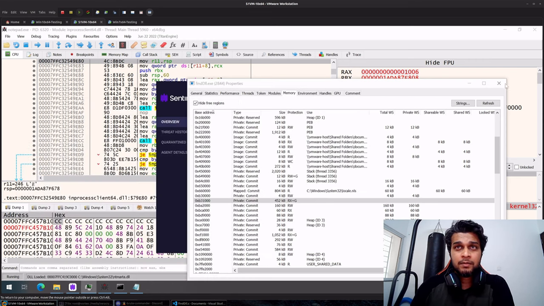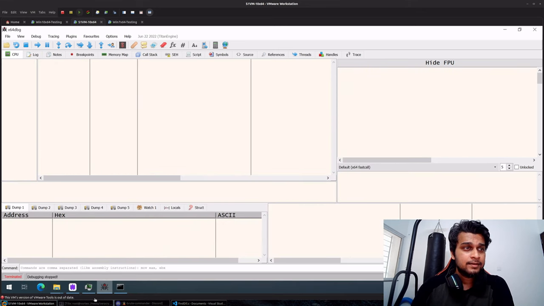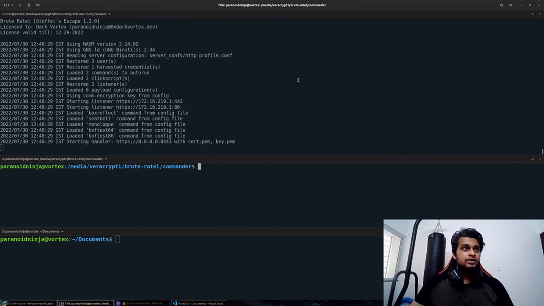And that's where my payload of Brute Ratel comes into the picture. So let me go back. And this is currently the upcoming release that we have in Brute Ratel. You can say it's version 1.2 that I will be publishing in the next few weeks.